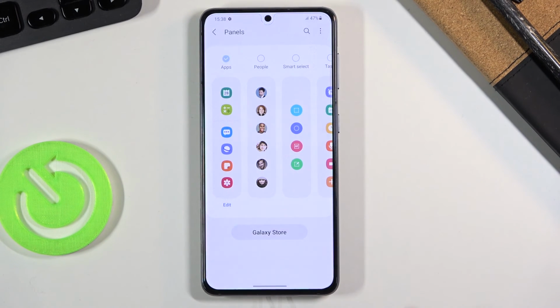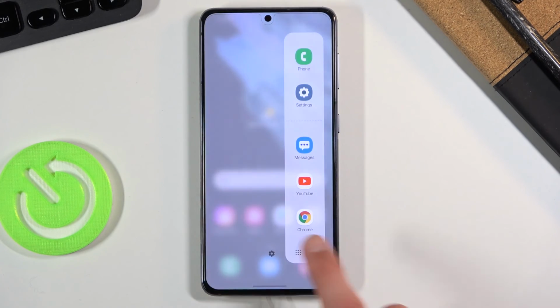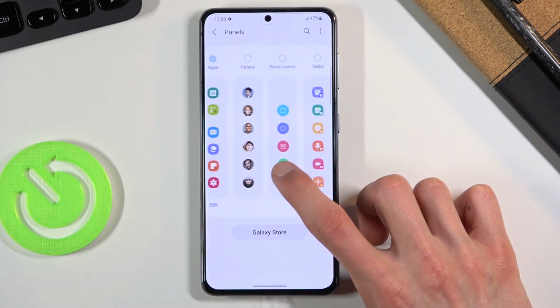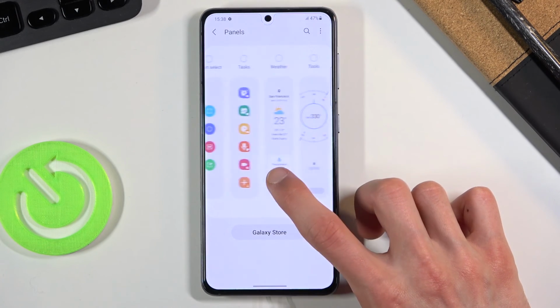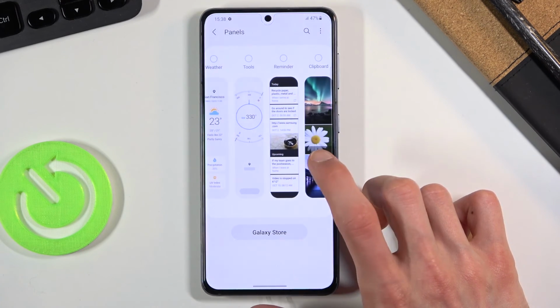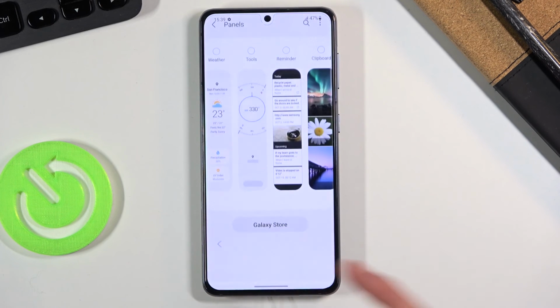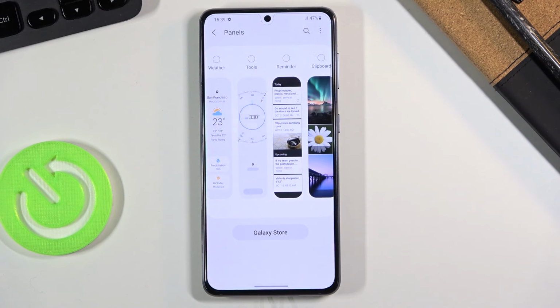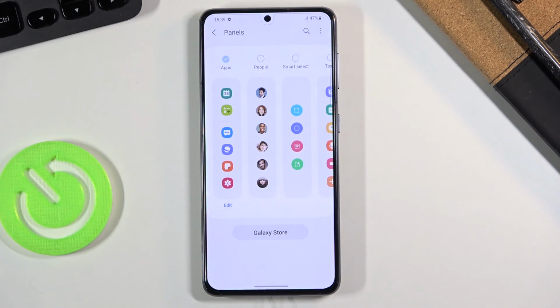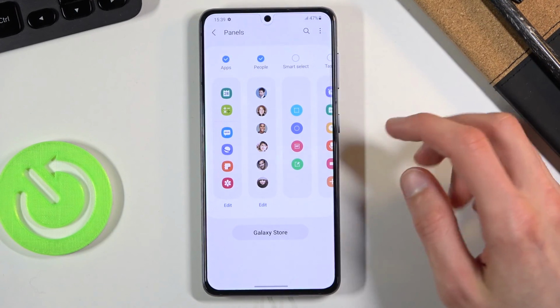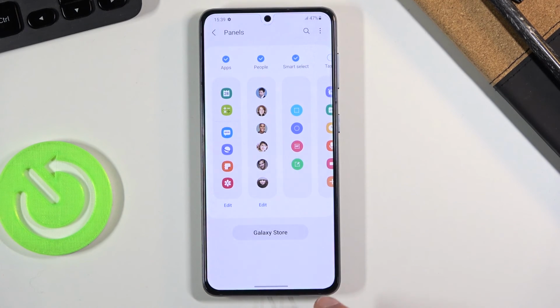And you also have the ability to add different panels to it. So as you can see, we have people, smart select, tasks, weather, tools, reminders, clipboard. And also if we go into the Galaxy Store, yes, this is only accessible in the Galaxy Store for some odd reason, you can download even more, but unfortunately a majority of them will be paid. They're user created and they will be paid, so keep that in mind. Not all of them, but the majority of the good ones. But anyway, we can tap on additional ones to add more of these.